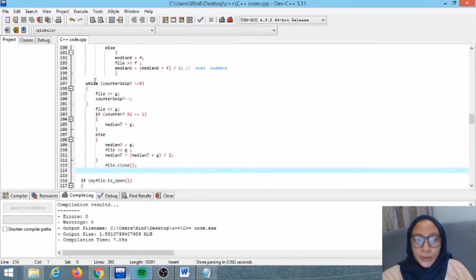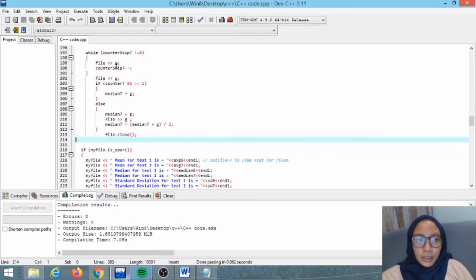For test 2, while counter skip 7 is not equal to 0, we use file g to obtain the value, and the increment is also decreasing. So for an odd number, we use the g value to get the value, and counter 7, the total number of students divided by 2, has remainder 1. So median test 2 will be equal to g.